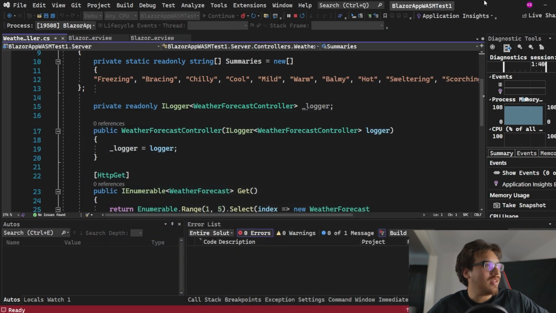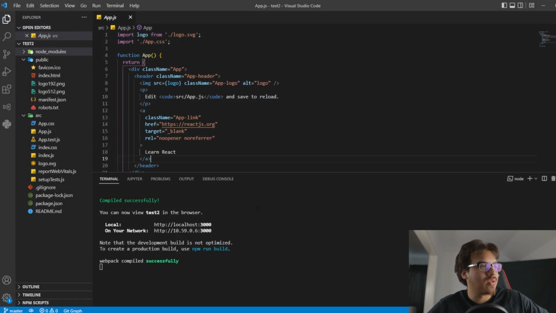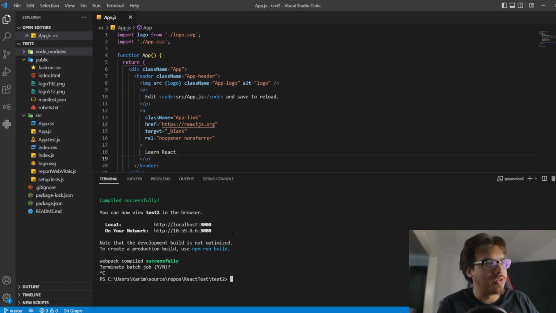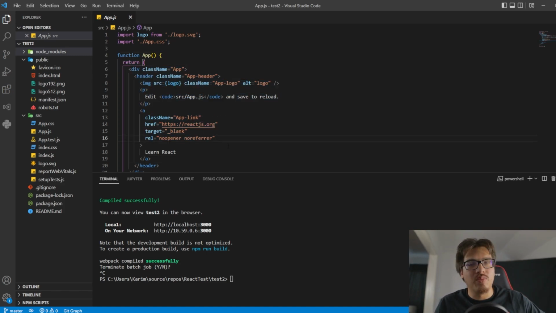But we're going to get into that right now, actually. So what you saw here, you have to press Control C to turn it off, basically. What you saw here was just the bare bones product from Blazor. So I'm moving over to React now.